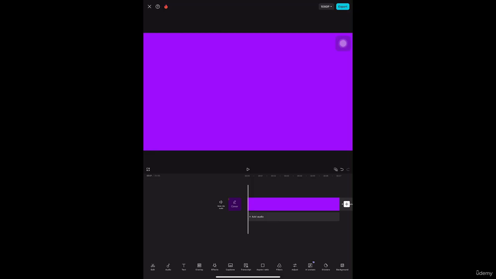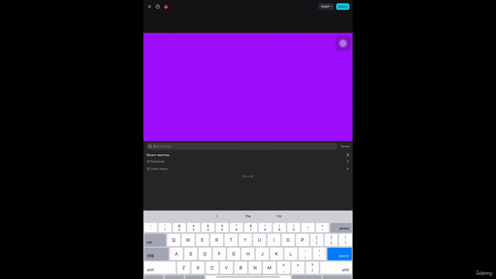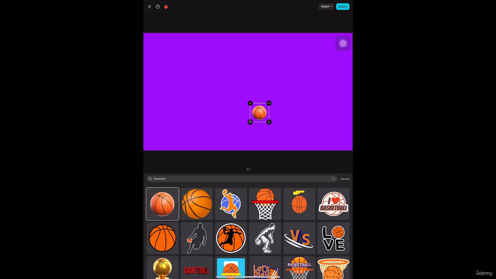I already added a purple background to the timeline. Now I will search for a basketball sticker and select the first one that appears. After it appears on the timeline, click the check mark to confirm.